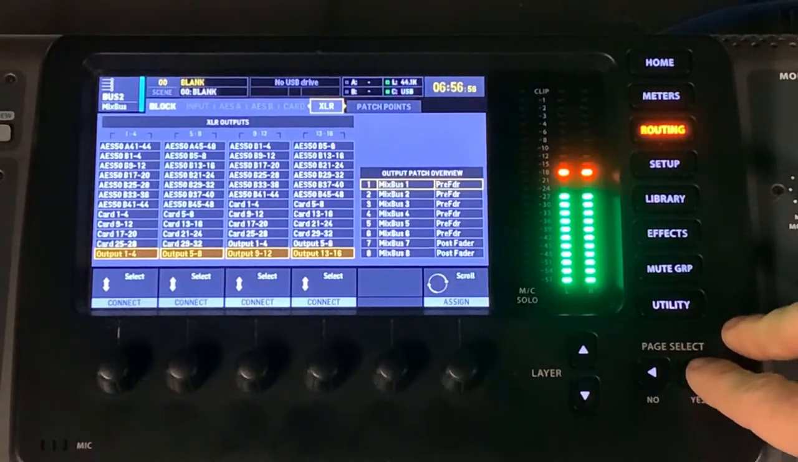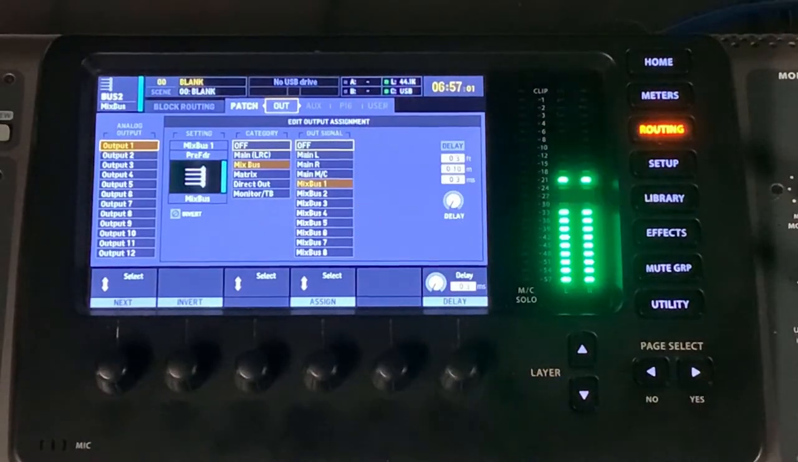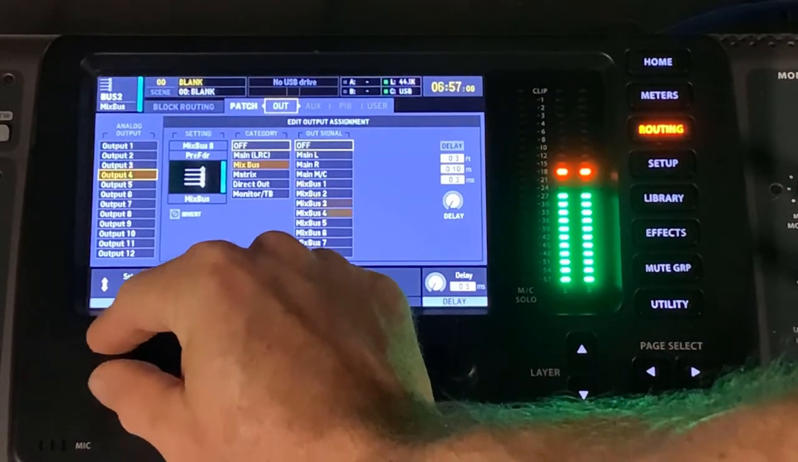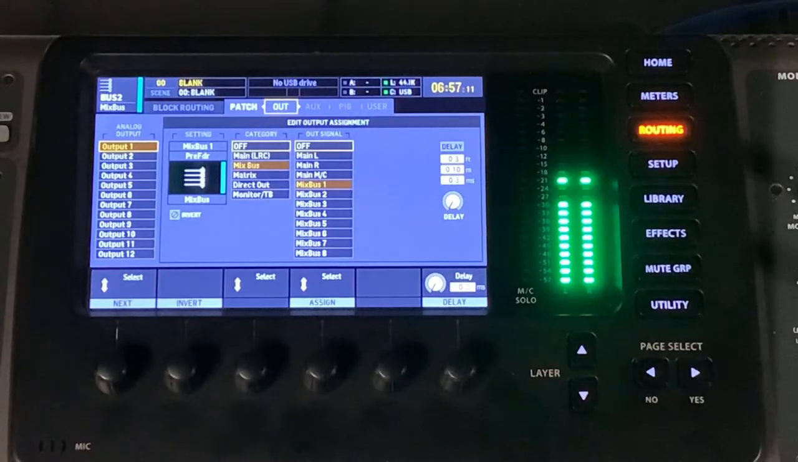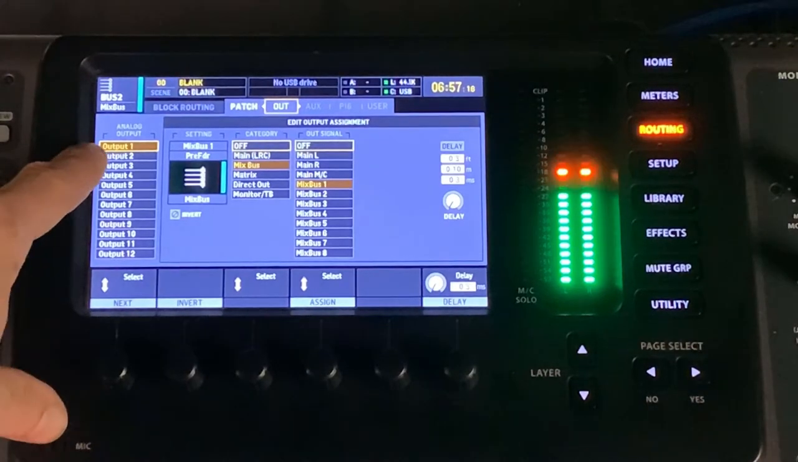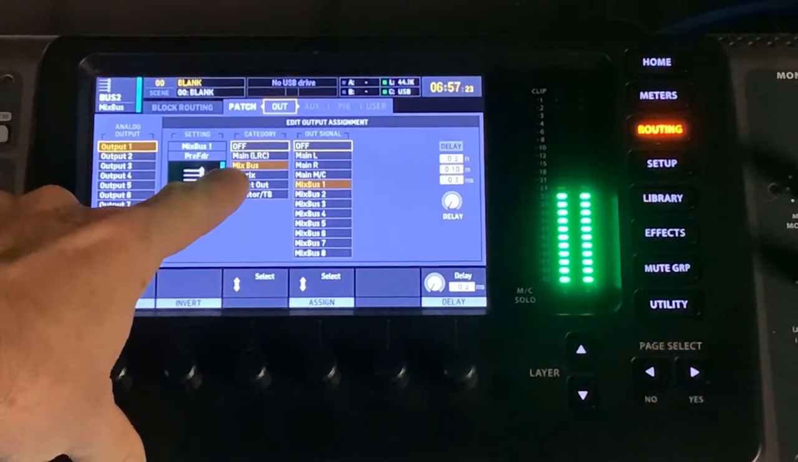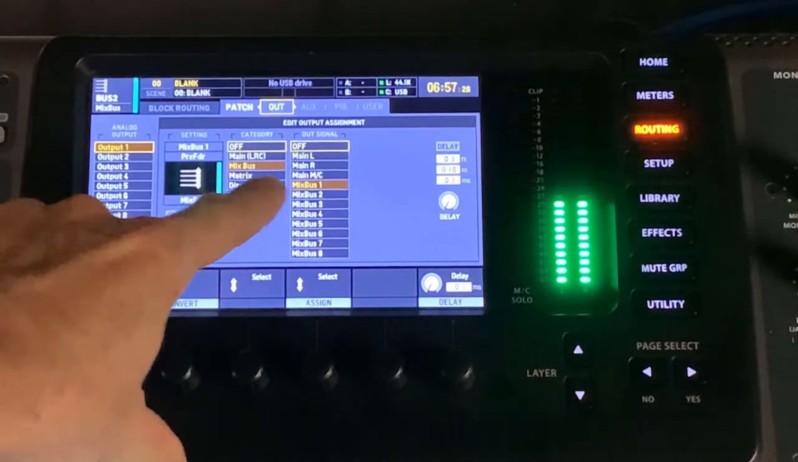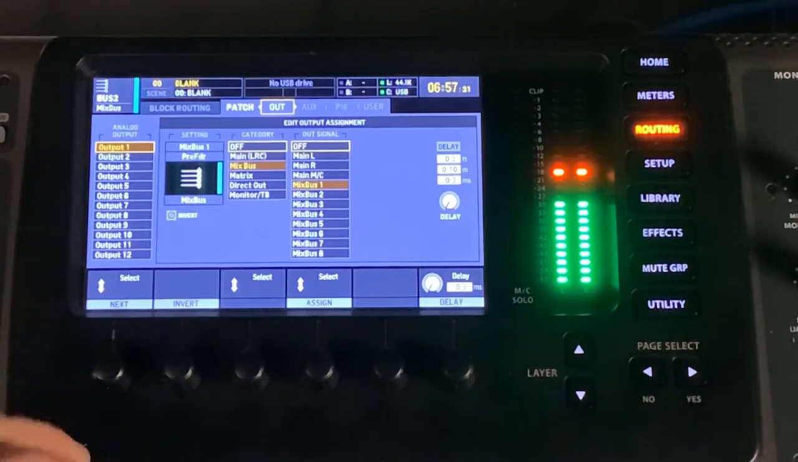Now, if we keep scrolling, we get to the output section of this console. And what we've got is a list over here of all 16 outputs, listed 1 through 16. What we can see is that output 1 on the XLR output, the physical output on the back of the console, is set up to MixBus grouping and then MixBus 1. So that helps us determine if we needed to change it.